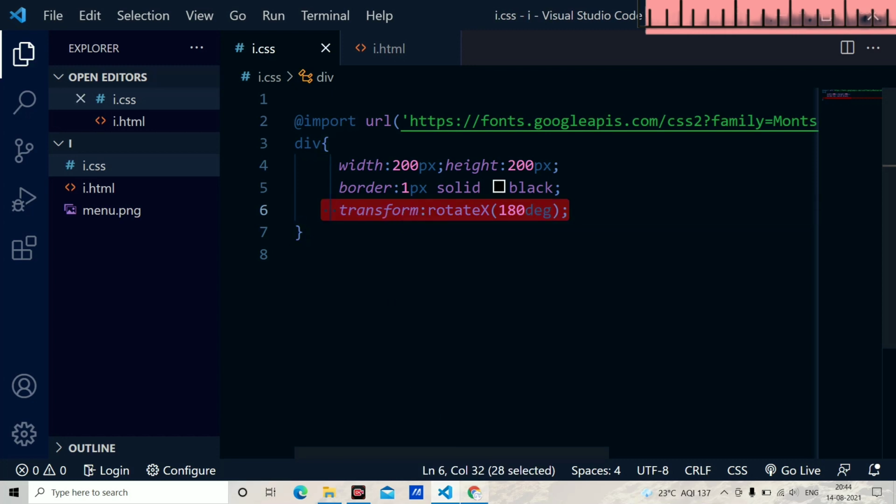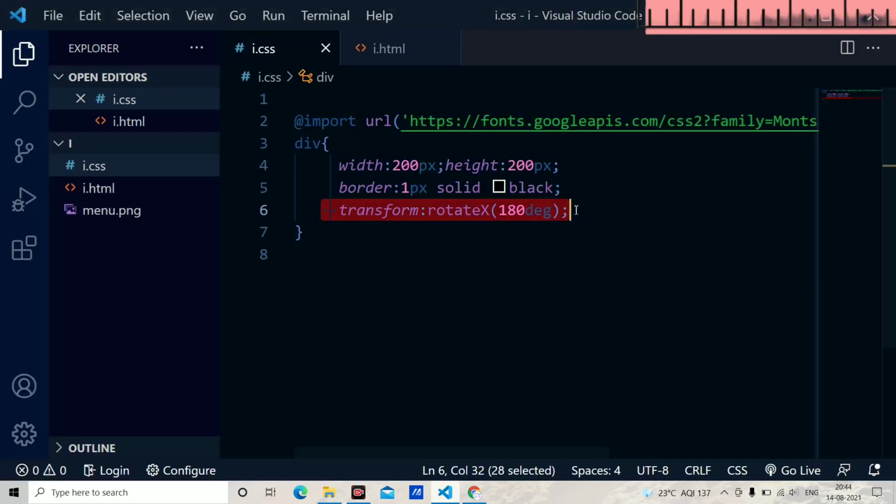I just paste it here. As you can have a look at here, the hello world is getting folded with respect to the x-axis. It is getting folded. This is how we use the rotate X.